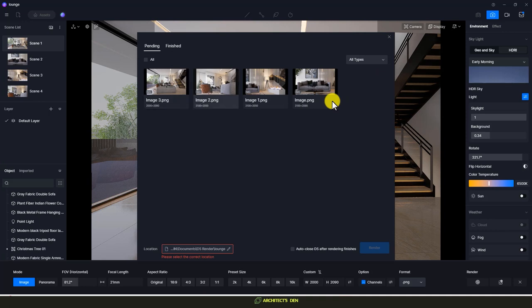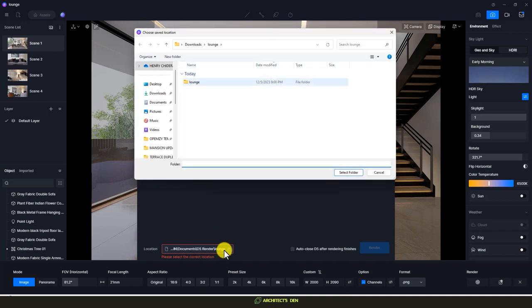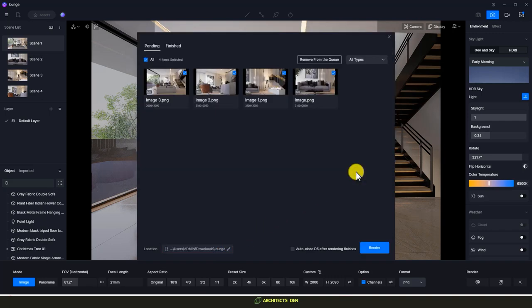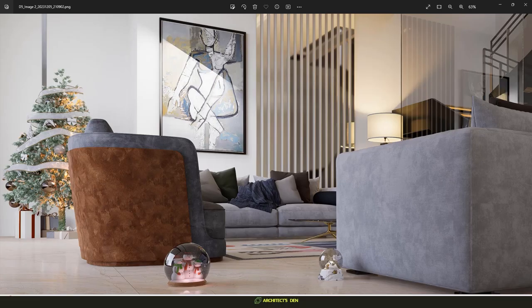And once you select all of them, you need to set a location for where they are going to be saved to, which I've done like this. And I'll select the folder. And you can ask it to close D5 after rendering. Maybe you want to go to bed and stuff like that. Yeah, so we are done with the rendering.